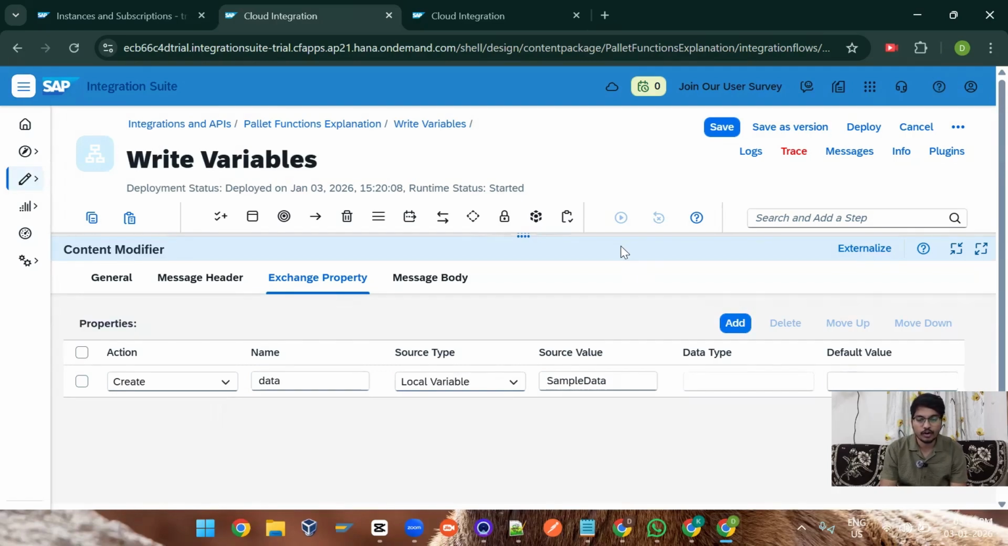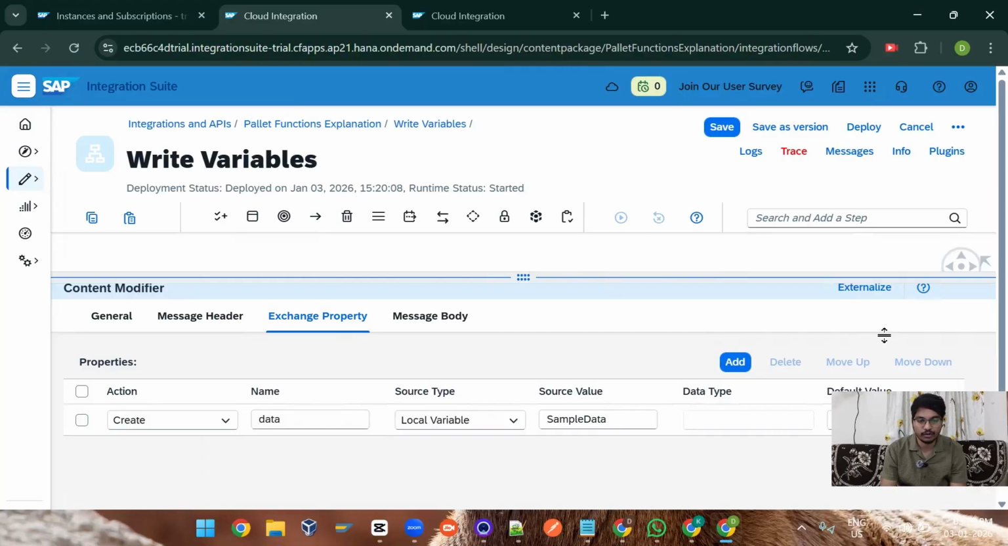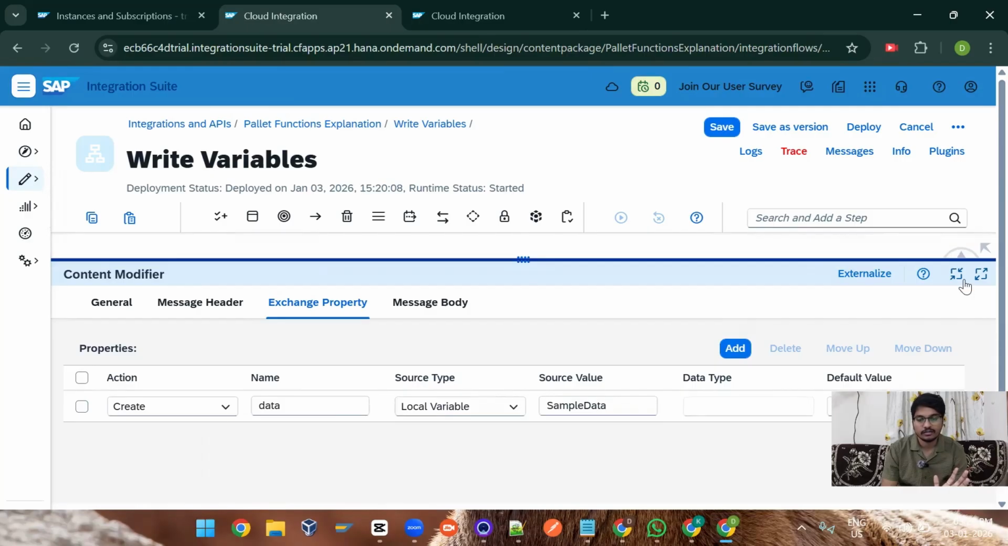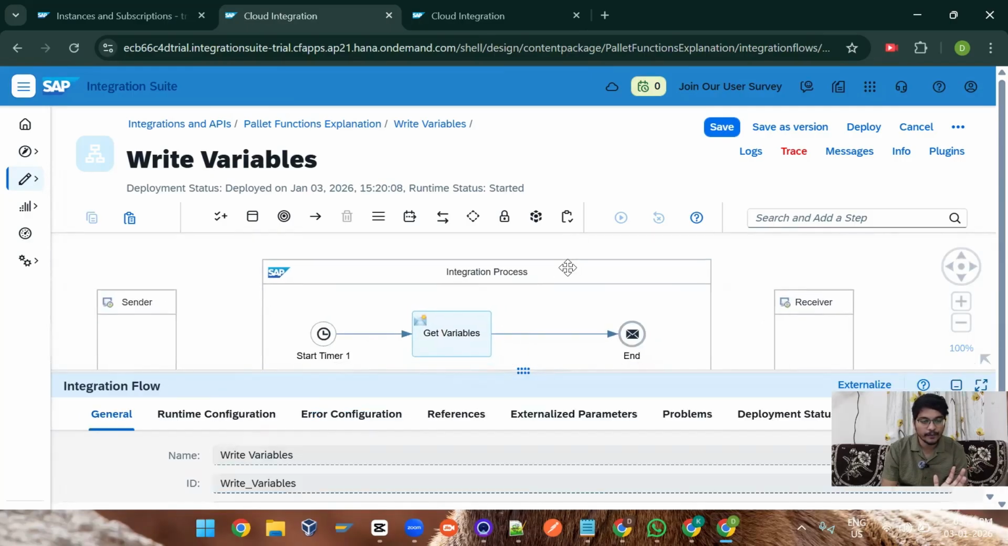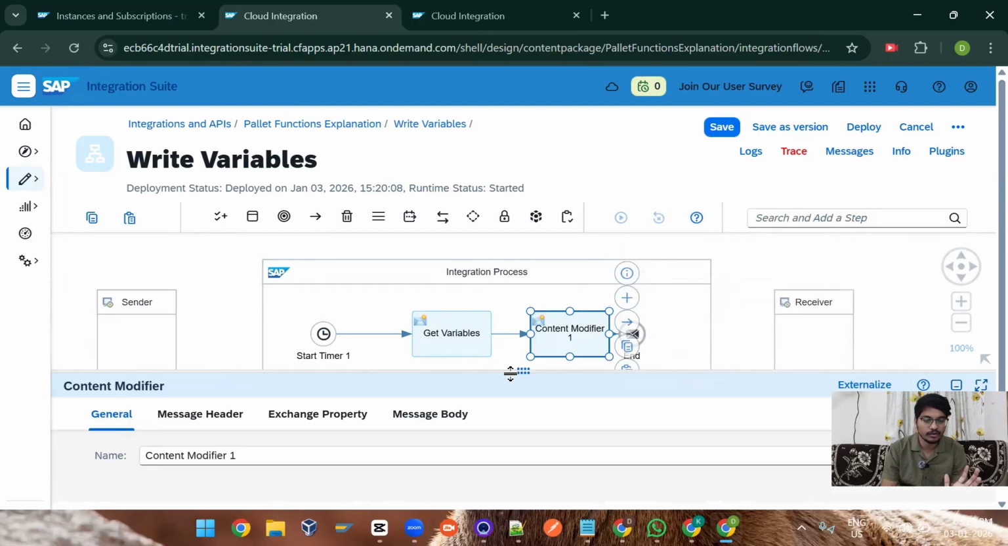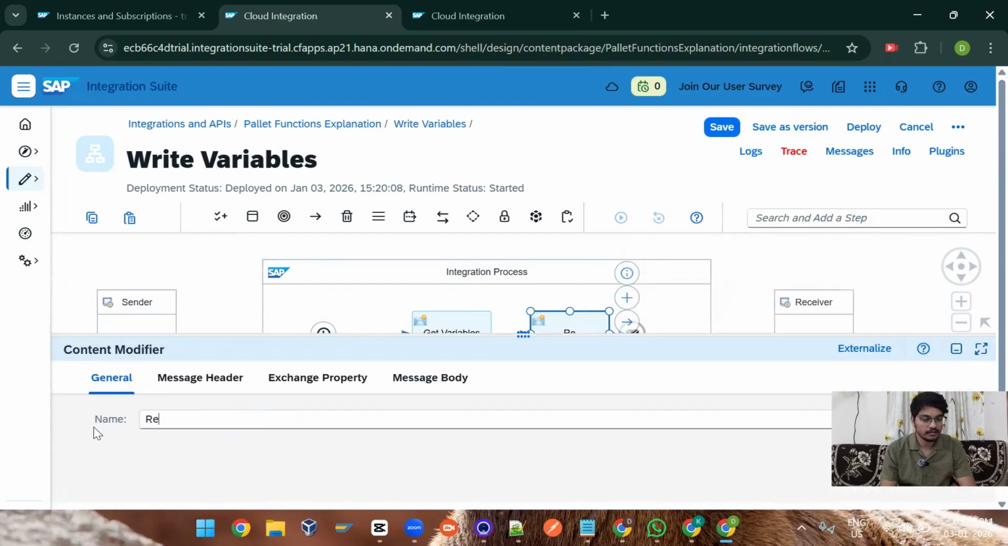We have the option to give a default value. If CPI is not able to find this variable, then it will consider this default value. I'm going to leave it as is. Next we are going to read this variable value, so I will take another content modifier and name it read variables.